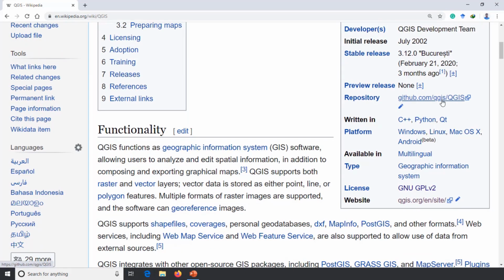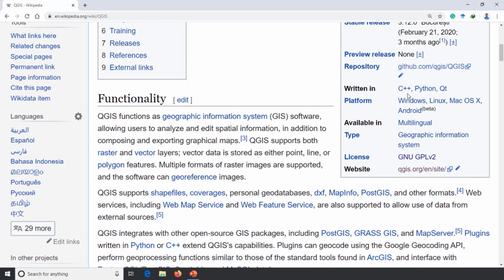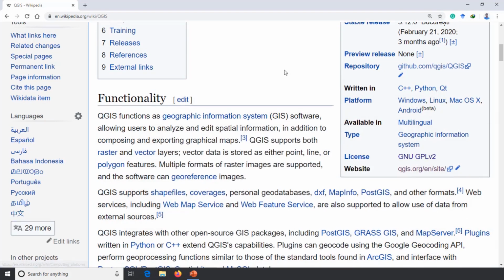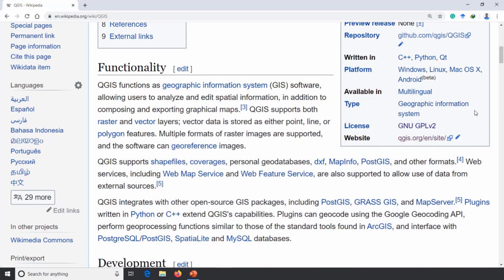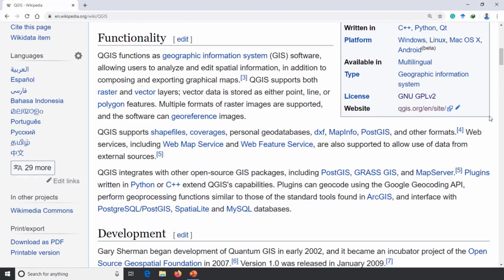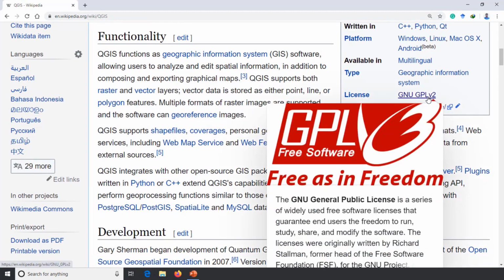The repository of this software can be obtained from this website, and this software is written using C++, Python, and Qt. It is a cross-platform software which can work on Windows, Linux, Mac OS, or else the Android version of your mobile. It is available in multiple languages, and it's a type of geographic information system, and the license is the general public license.